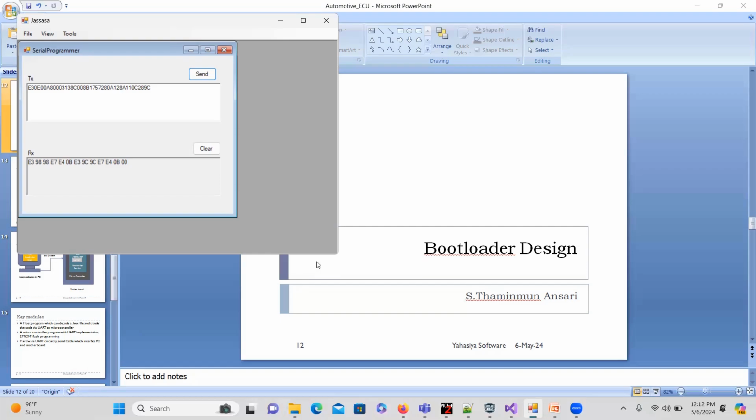So now we have two parts. One is the PC side, where we need an application which accepts the X files and then transmits them to the microcontroller. And on the microcontroller side, we need a code. That code should monitor the RS-232 port of the motherboard and get the instructions from the PC. Then you should use that information to flash the executable.